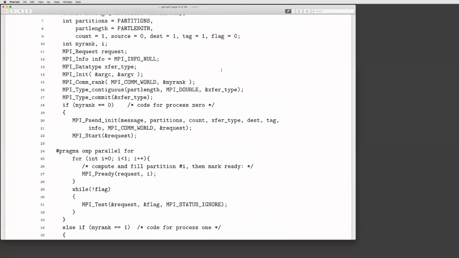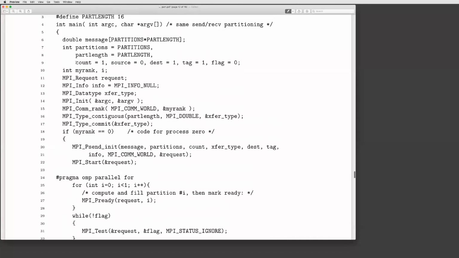Hey, is the count that's given there in psend init, is that not 1? Yes, it is 1. Okay. Got it. So this is just showing you, hey, you could also compose these things together. It's essentially equivalent to calling, if the MPI double, in this case part length is 16, but it's essentially equivalent to saying partitions and 16 MPI doubles.